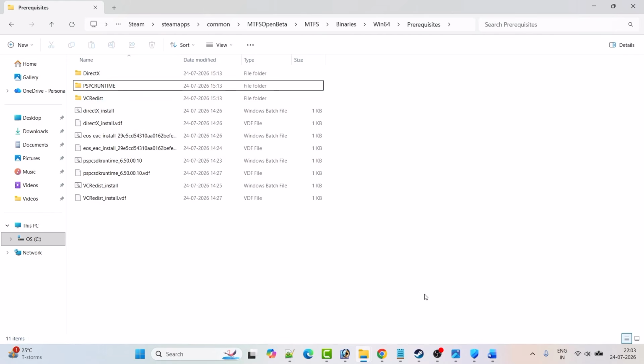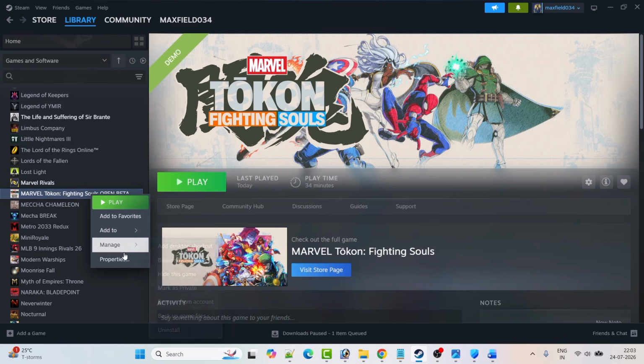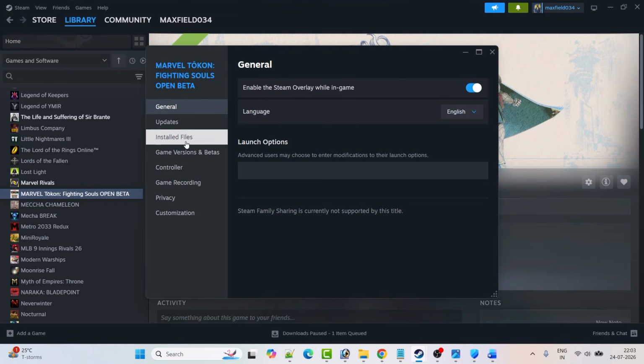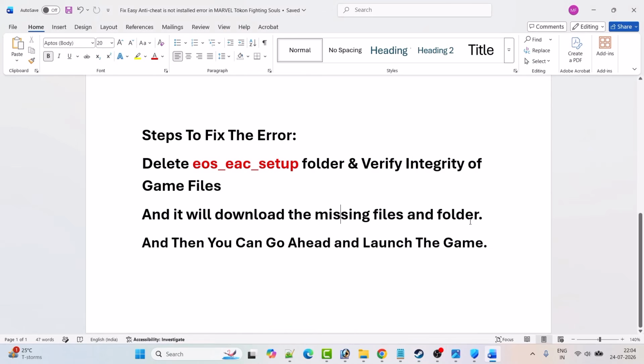After deleting it, open Steam, go to library, right click on the game and then click on properties. Go to install files tab and then click on verify integrity of game files. And then wait for the verifying integrity of files process. Once the 100% verification of the files has been done, you can go ahead, launch the game and check. So kindly wait for this verification process to get completed. It will download the missing files and folders, and then you can go ahead, launch the game and check.